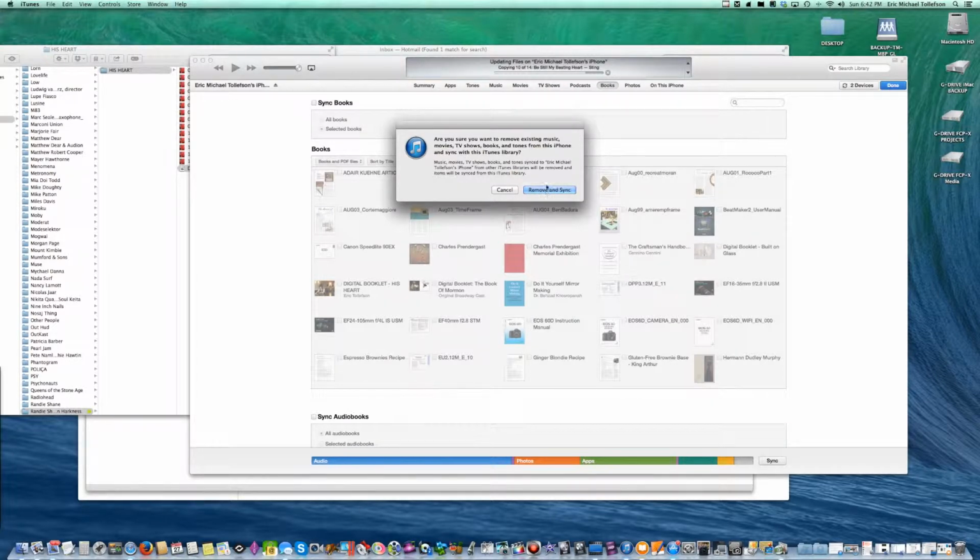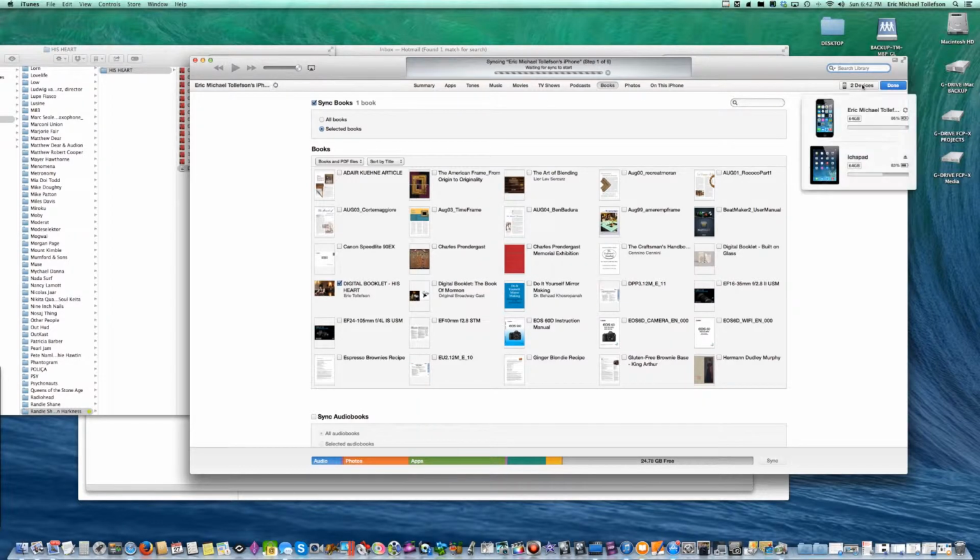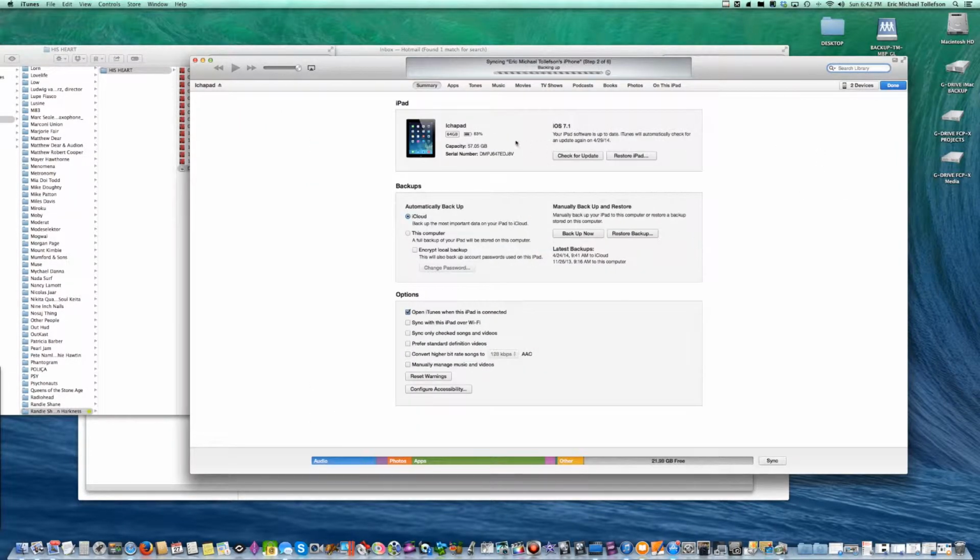Move and sync. Correct. It's going to clear it out. And then everything that I have checked here is going to sync into my device. So if I have digital booklet, His Heart checked, and anything else here that I might want to put in there, it's going to be done. So now I'm going to apply that and then go back into my other device and onto the iPad, because the iPad is really where you're going to want to see it.